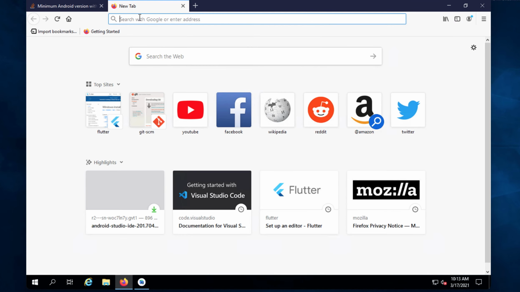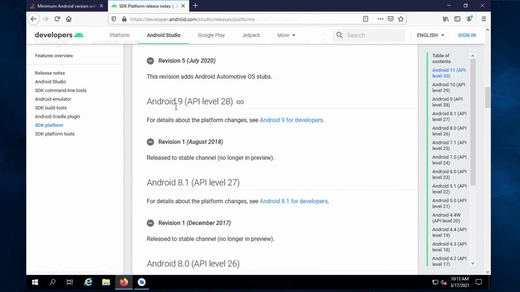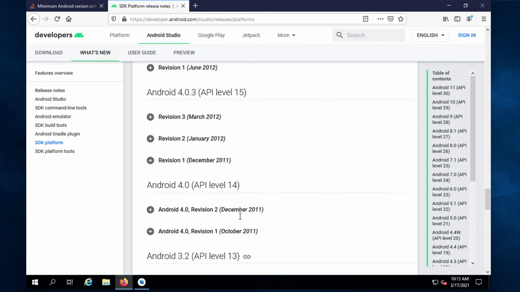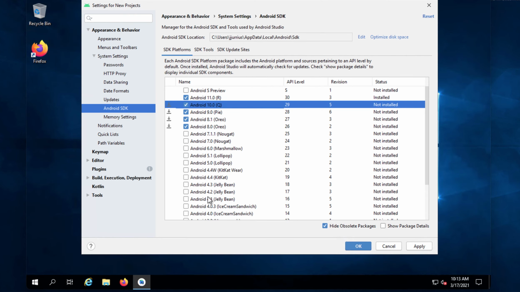So if you look at the Android API versions, Android 9 is API 28, and so it carries on. So in order to get to that minimum version that Flutter actually accepts, we're at Android 4.1. So it's really your decision on which ones you want to take, but you can support up until 4.1. That's the apps you can support.